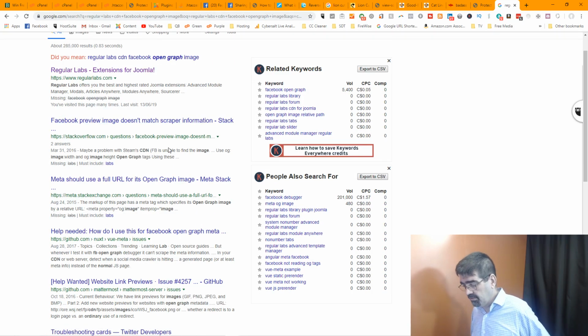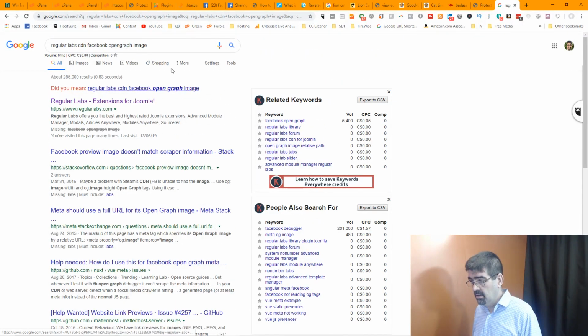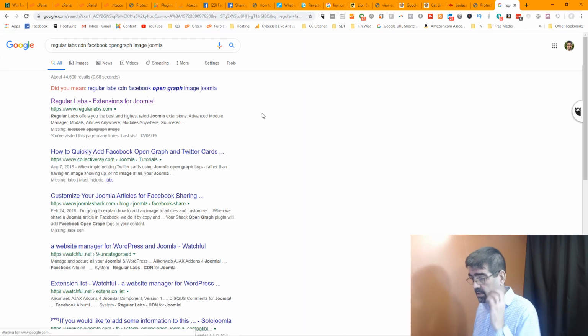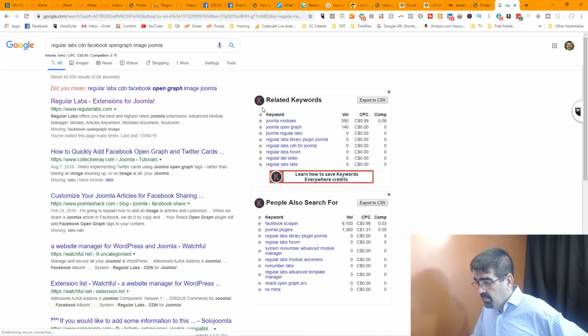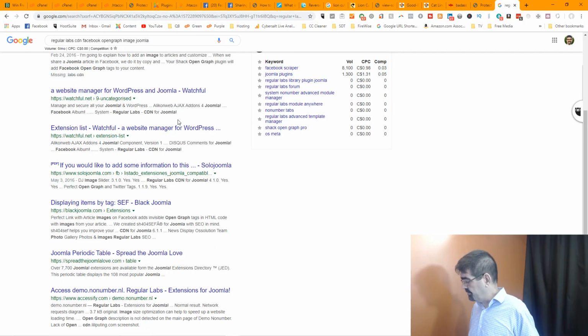Meta should use a full URL for its OpenGraph image. Let's throw Joomla in there. Huh.